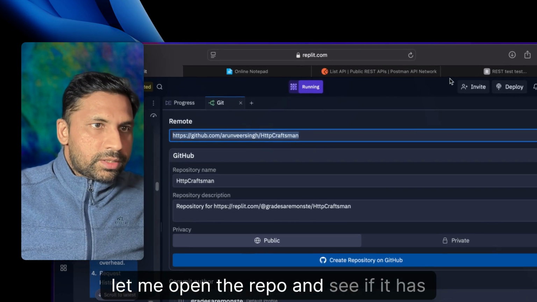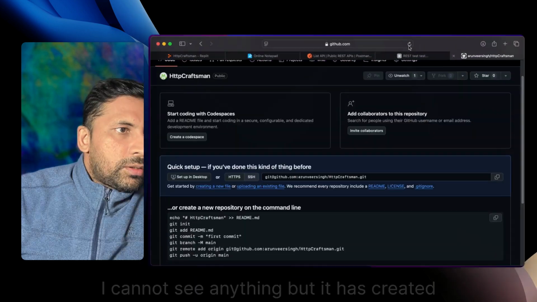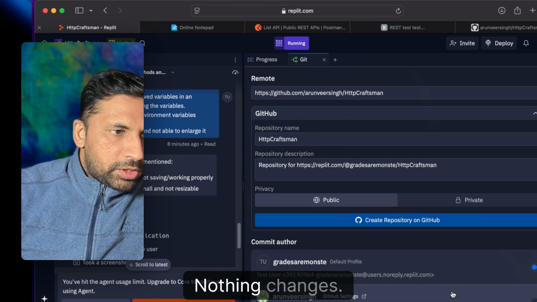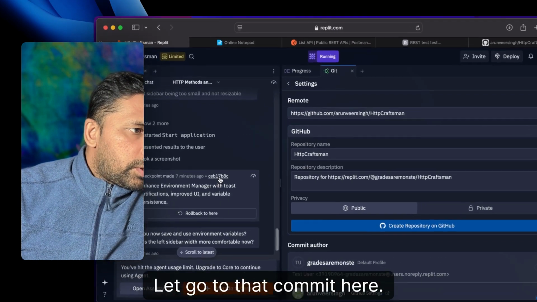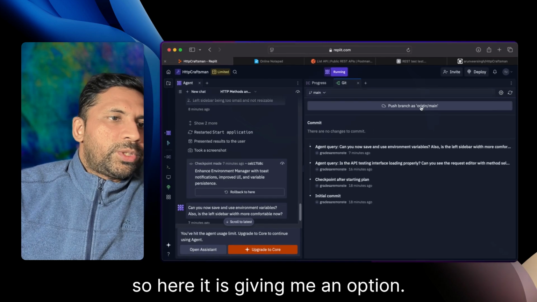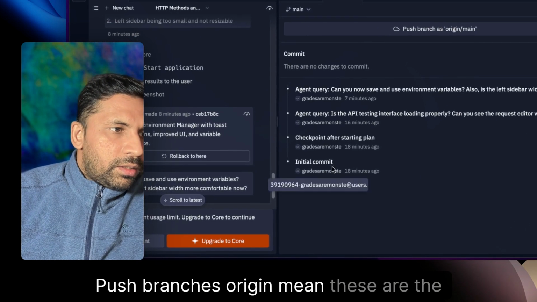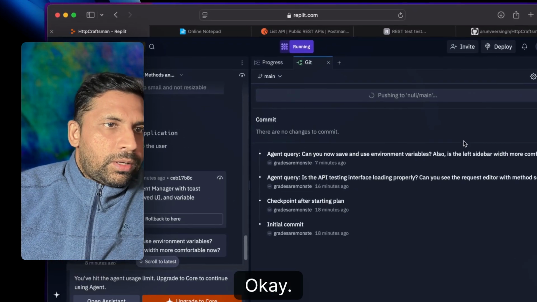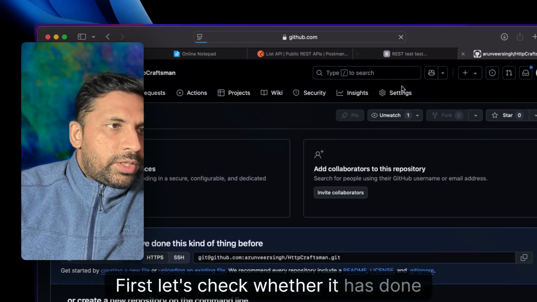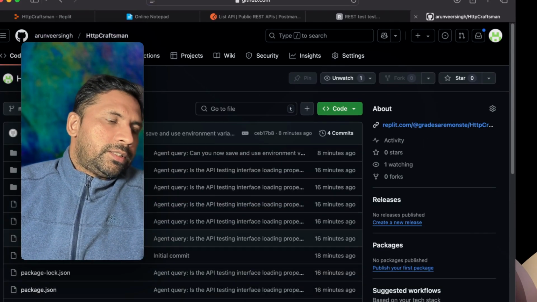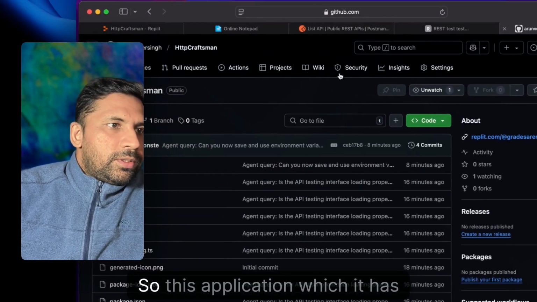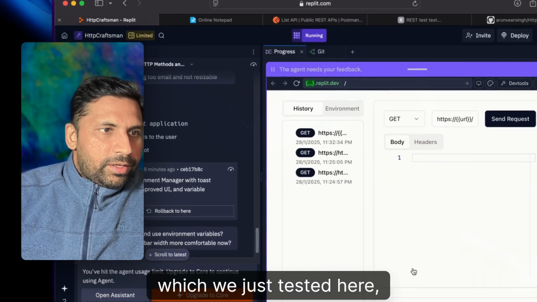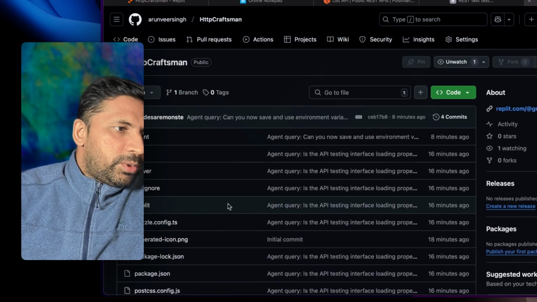Let me open the repo and see if it has really created something. I cannot see anything, but it has created a repo. Nothing changes. Go to that commit here. Okay, so here it is giving me an option. Push branches, origin, main. These are the commits which it has created for this session. Okay, first let's check whether it has done something or not. Oh, that's cool. So this application which it has created, which we just tested here, is in my repo now.